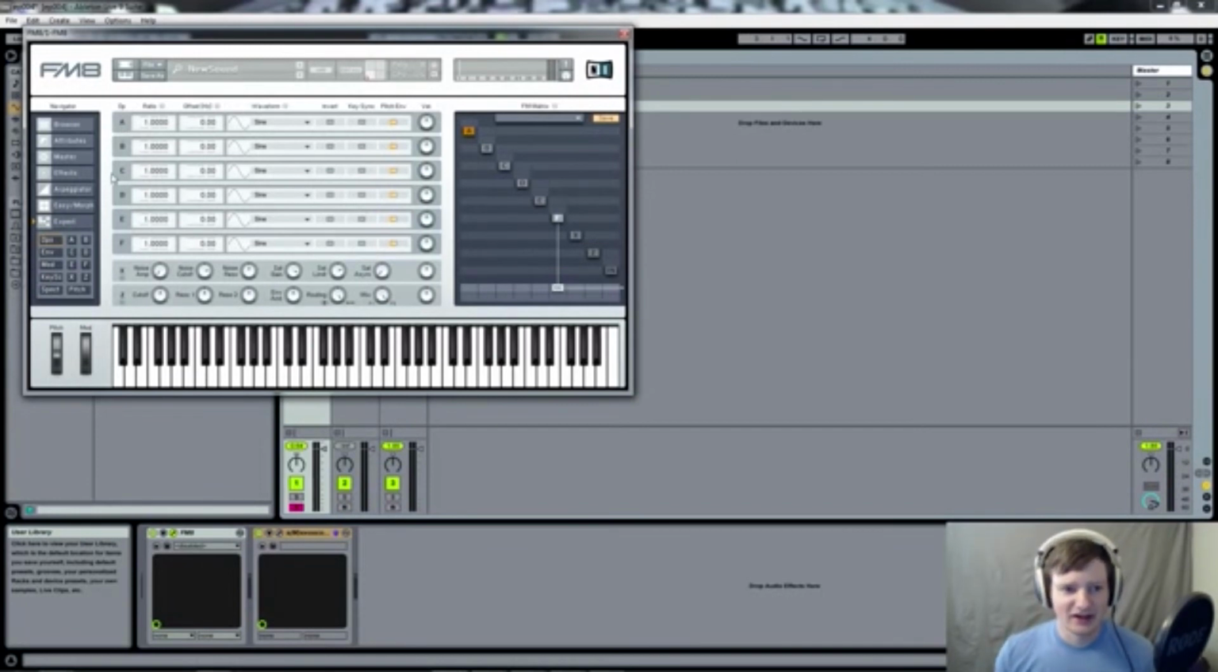You have operators A through F, and then again A through F over here, and then X and Z. Now X is your noise oscillator, Z is your filter. So what you can actually do is route any one of these, or all of them even, through the noise or the filter, or both, whatever you want to do. And then you can route each oscillator, each operator, into each other or themselves, and modulate your own waveform in and of itself.